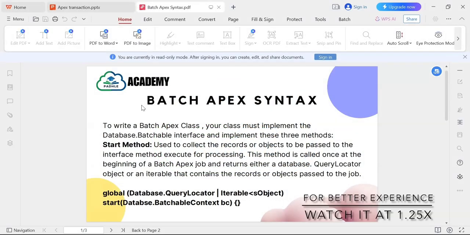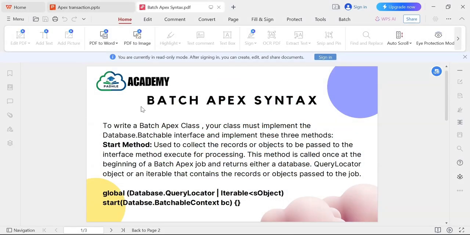Guys, welcome back to this tutorial. In this tutorial, we are going to do an example related to batch Apex. Although we do not have 100,000 records to process in the batch Apex, with this example you are going to get a good understanding of how to implement or how to write a batch Apex class, how to implement all the methods that are available, all that good stuff.